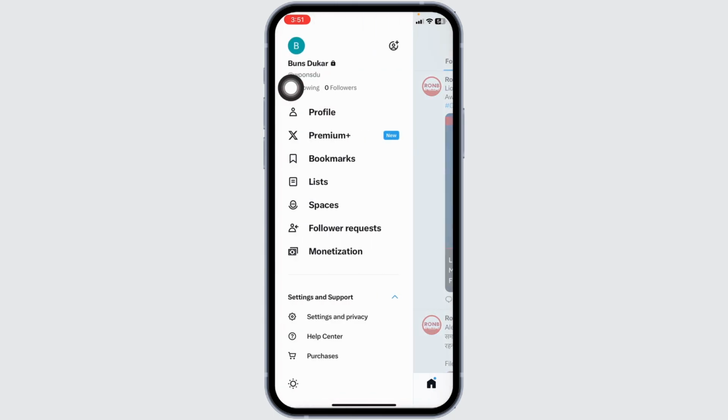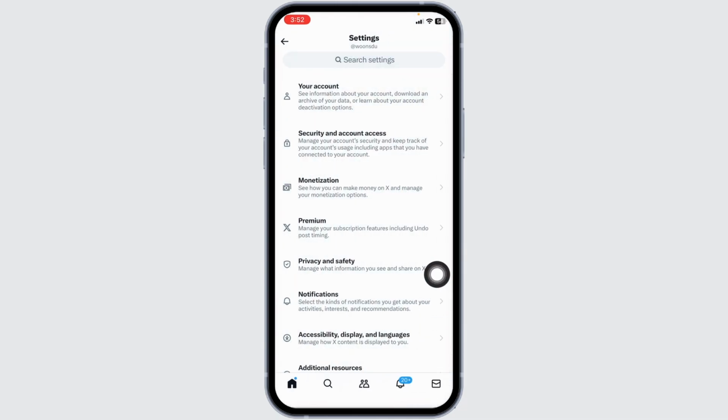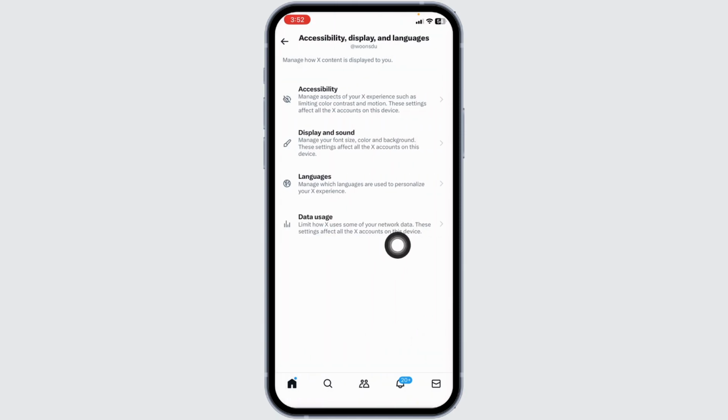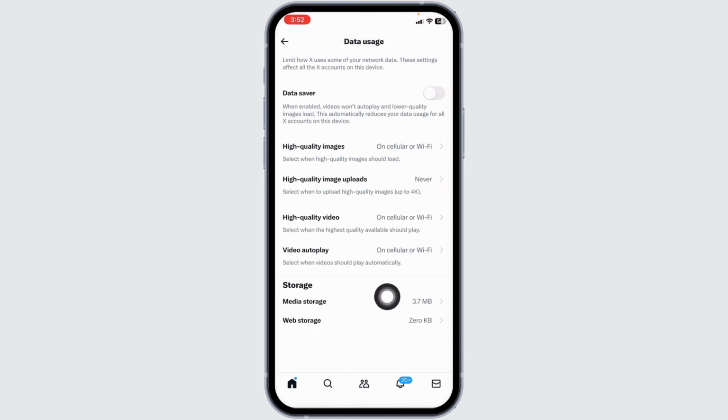Click on it. Now head towards the option of Settings and Support. Click on the option Settings and Privacy. Now click on the option of Accessibility, Display and Languages. You will see the option of Data Usage. Click on it. At the bottom, you will find this section of storage.